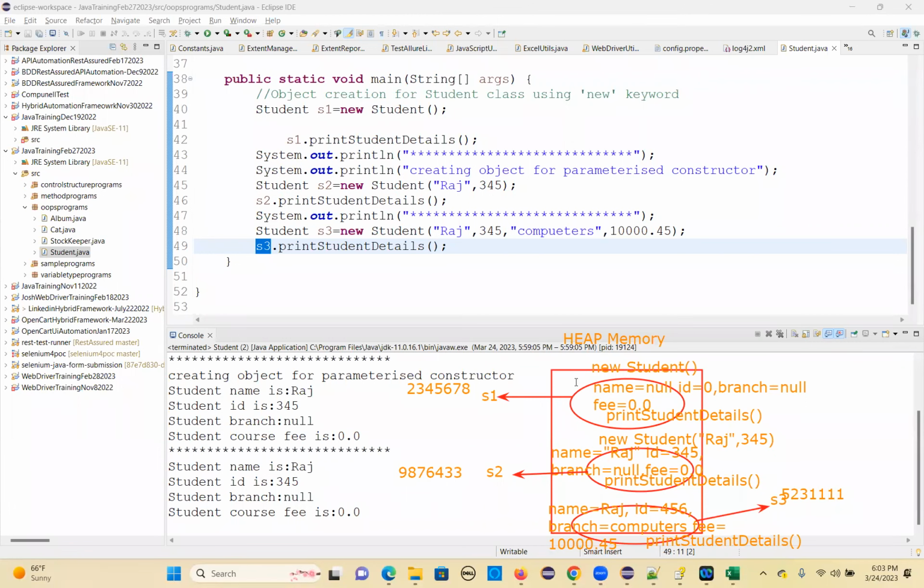So every object, same copy will go and store there. So whatever the values you are passing, those values will be there in that memory. Is this clear?